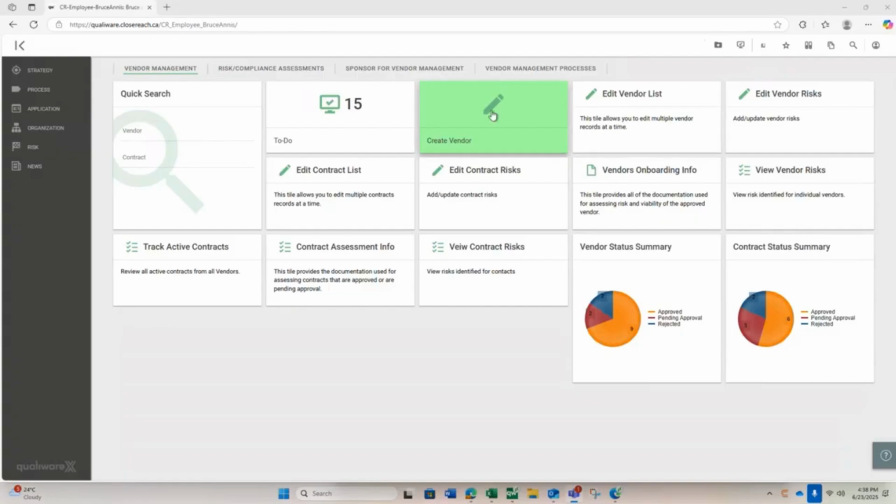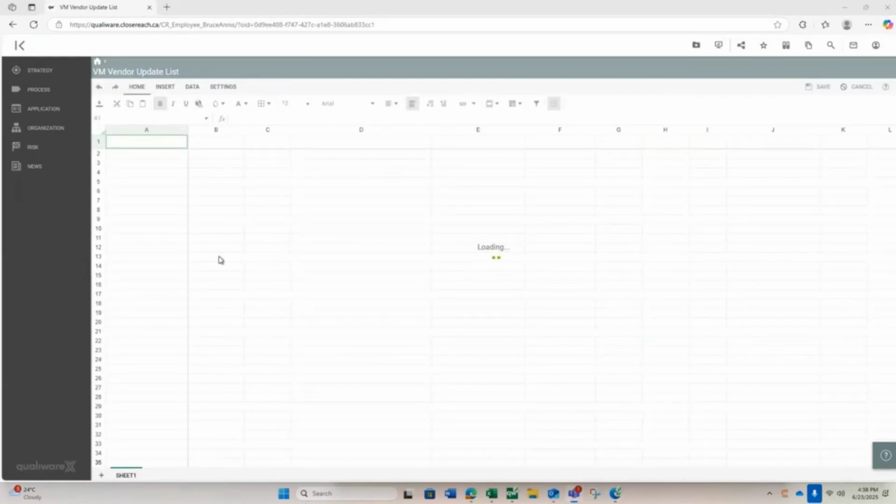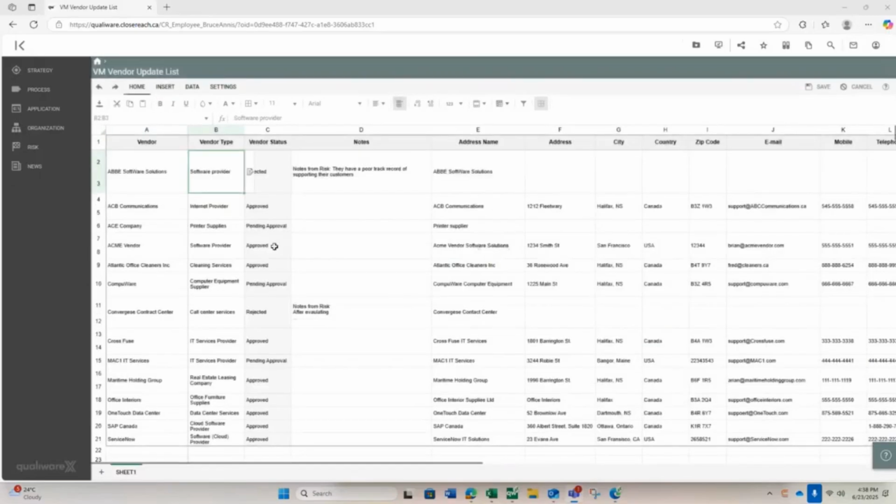Once we've got the vendor set up, we have a list of vendors we can go to. So we've got vendors in there. We can look at all the vendors that we have set up, and we can do mass updates.